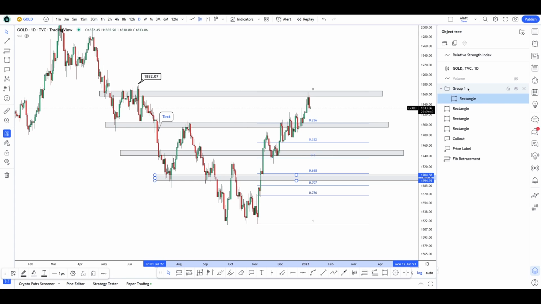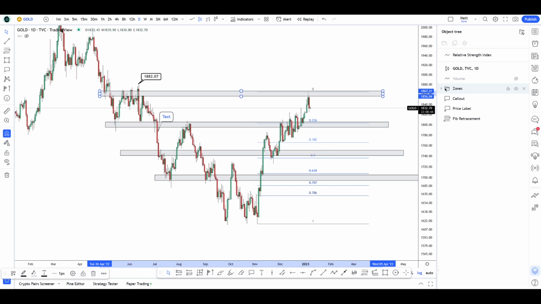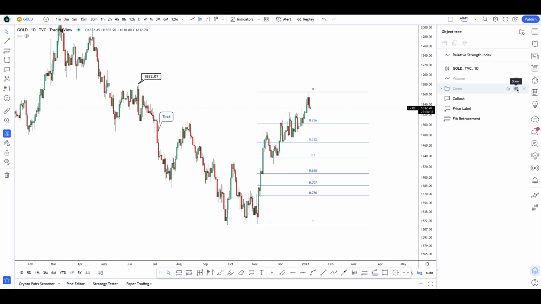So this is called group 1, but if I right click on it and rename it, so let's say I name this zones, then if I take all my other drawings and move it into this folder, I have this organized. That way, if I want to hide all of these zones without also having to hide my other drawings, I would just go onto this folder icon. I could also compress this down a little bit. If I click on the eye over here, I can hide it.